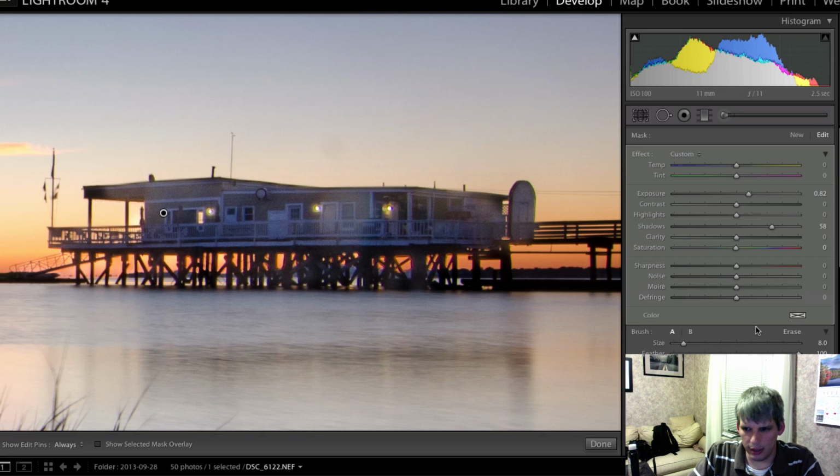I do want to come in here. This is actually something I just figured out because I hadn't even thought about it before. If you hold the Option key down, it'll actually bring out your erase tool. And I'm going to come in here and just erase a little bit. Right there, it was a little brighter. And right along here.